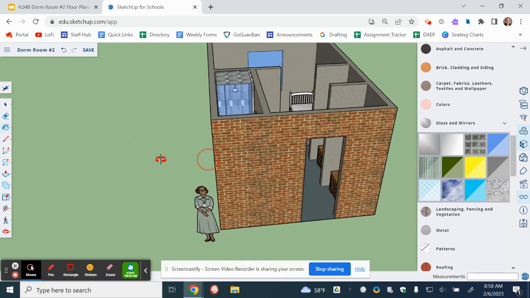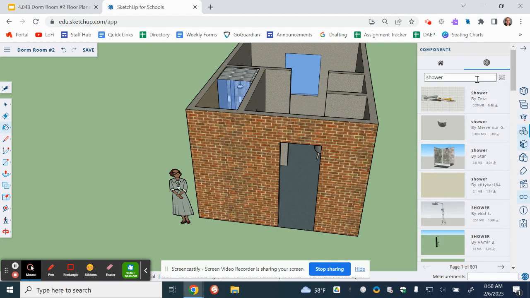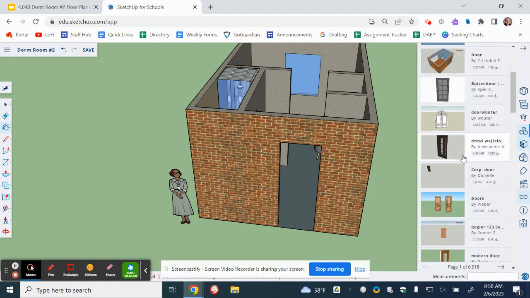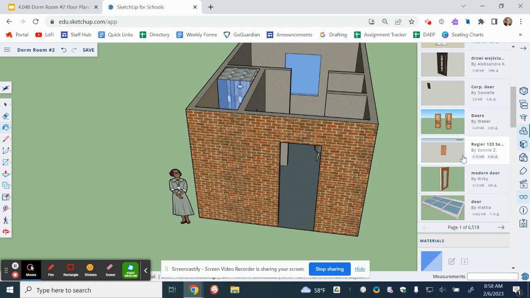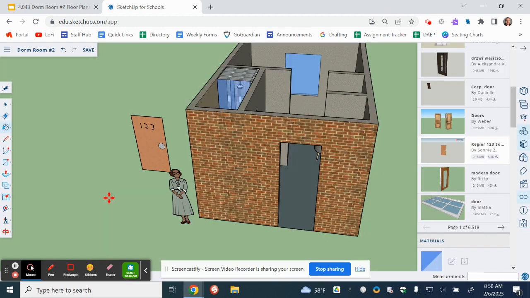Now the only other thing that we need is doors. You can find a door from the component library if you want to. Let's see what I can find. Door. I can find something small. This one seems pretty simple. Let's see what this one looks like. You can always delete these if you find one you don't like. Yeah, I don't really like that one.